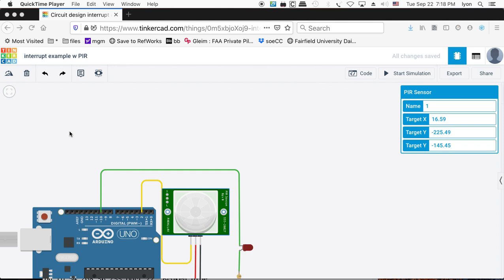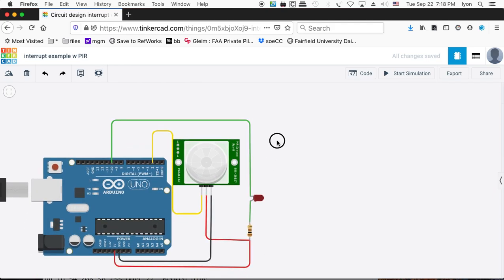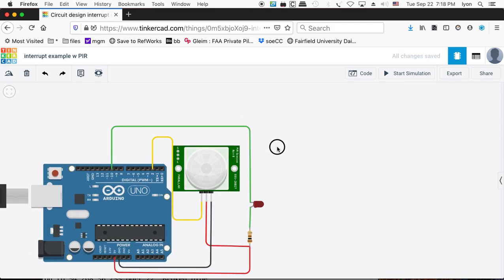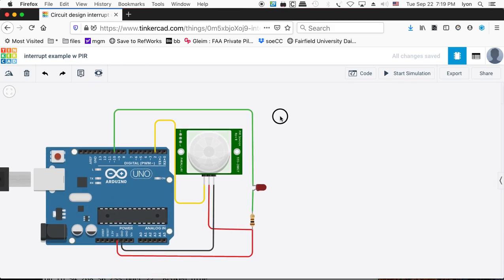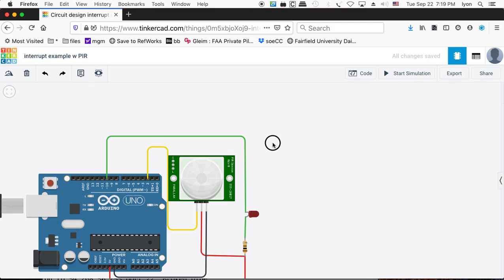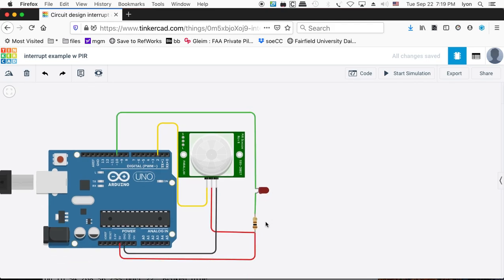I would like to demonstrate for you a little simulation for my PIR sensor along with an LED. What we're going to do here is simulate some motion in front of the sensor, and when the motion changes, we'll have the sensor toggle the LED on and off. And we can see the LED has a little current limiting resistor going into pin 10.